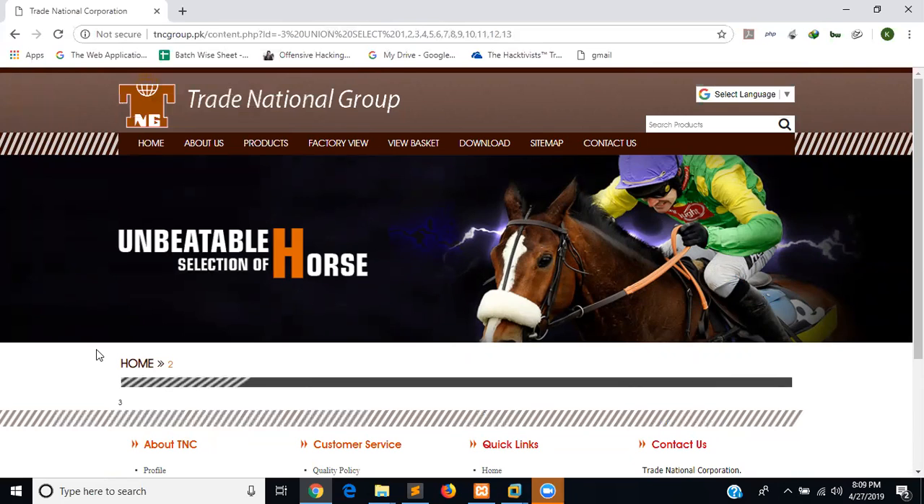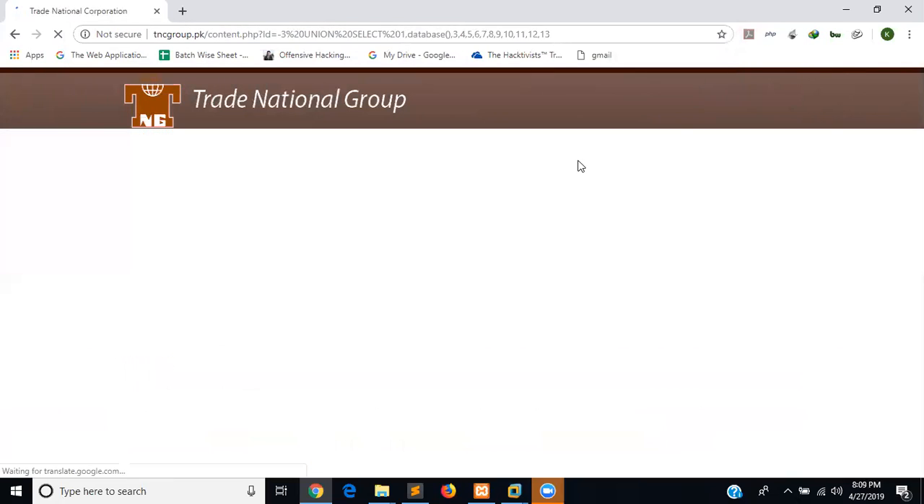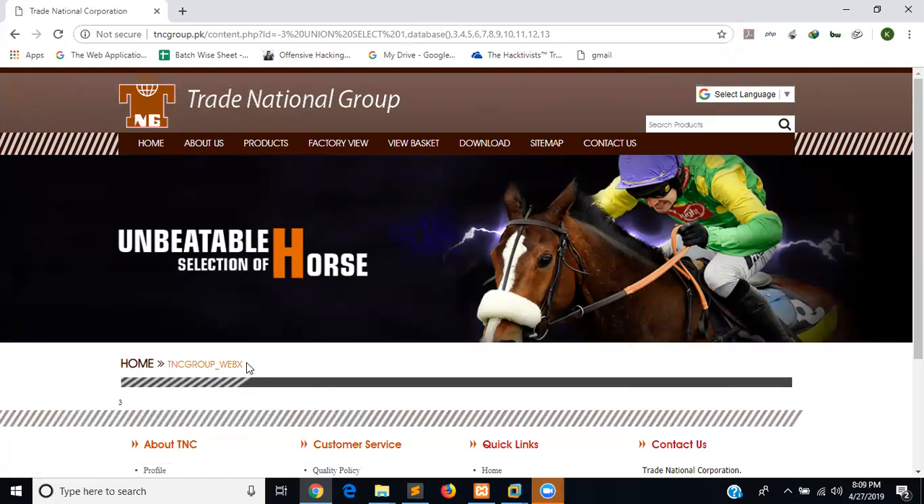Okay, so now if we want any particular information from these two columns, how do we get it? So column number 2, instead of 2 over here, we'll just delete this 2. Now we want to see the name of the database. There is a particular function for that, database function. It's on column number 2 and here we have column number 2. As we click enter, it will show us the name of the database. So tnc group underscore web is the name of the database.